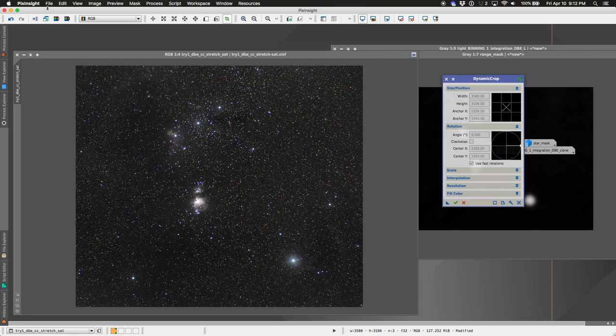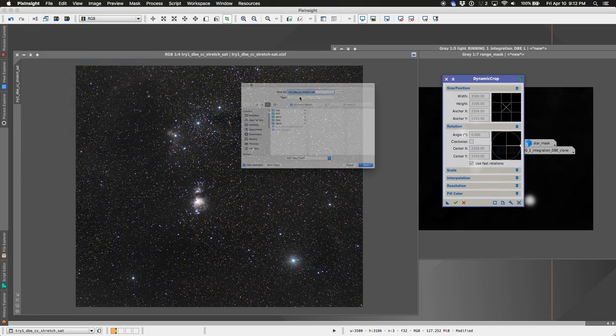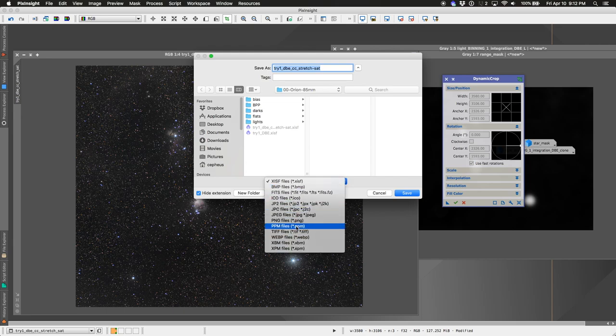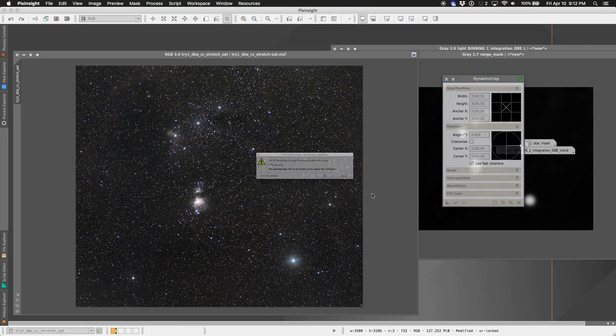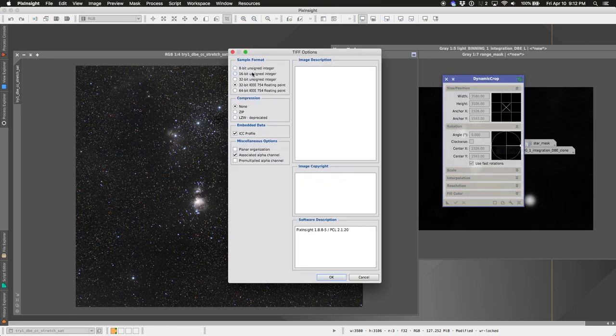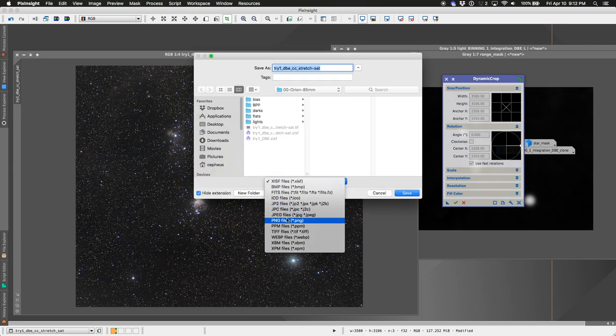Okay, so the final step here out of PixInsight is we're just going to save it as a shareable format. So a lot of times what I do out of PixInsight is I save as a 16-bit TIFF, because I still find that I like to do final touch-ups in Photoshop. So I'll save it as a 16-bit TIFF, because that's the best thing to bring into Photoshop. But if you're happy with it straight out of PixInsight, or you don't have Photoshop, then you can just save it as something like a JPEG or a PNG.